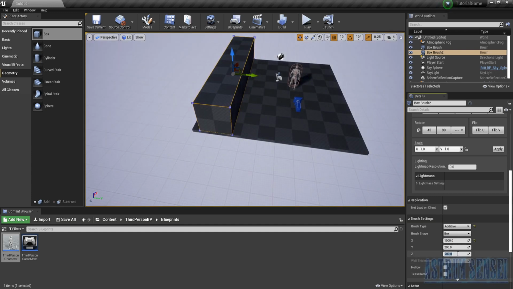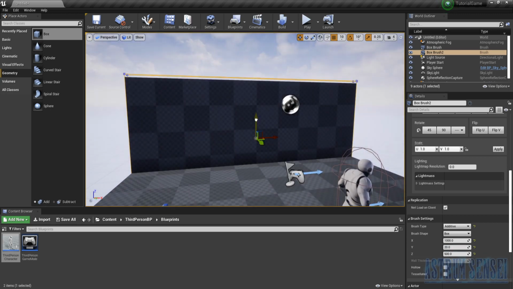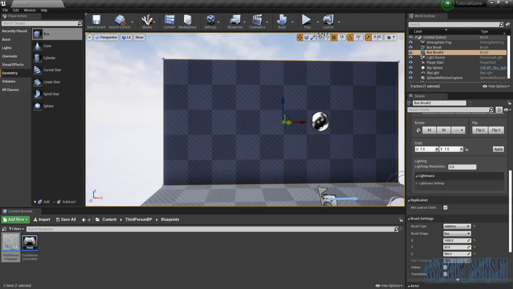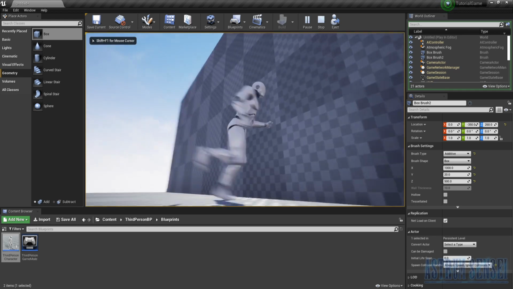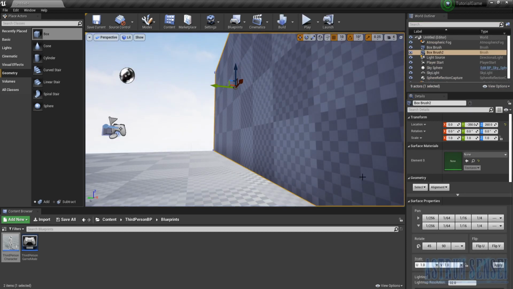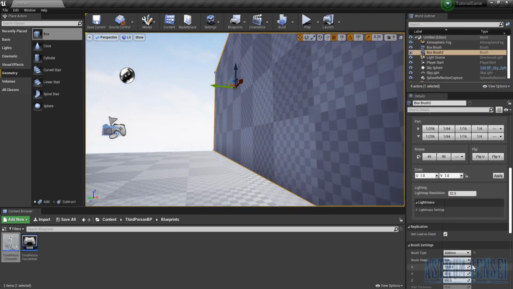And the Z is going to be 20 because you want it to be, oh, not the Z, the Y. The Y is going to be 20 because you want it to be very thin. And the Z is going to be, I don't know, 500, I guess. No, 500 is way too big for a wall. Let's try it out. Yeah, that's huge. So the wall is going to be 300, I guess, or maybe 250.